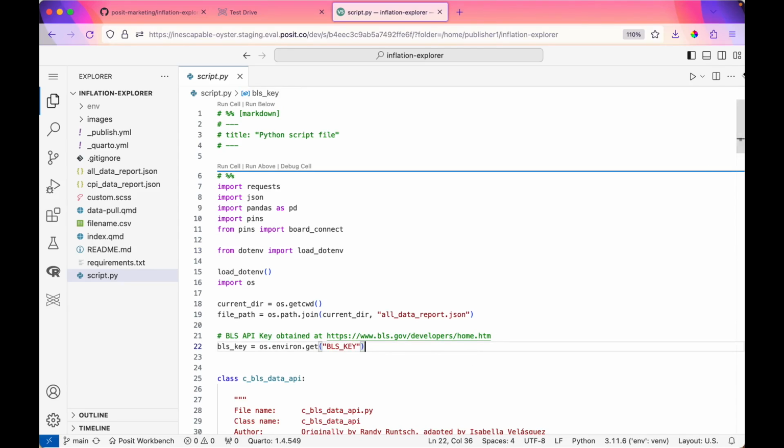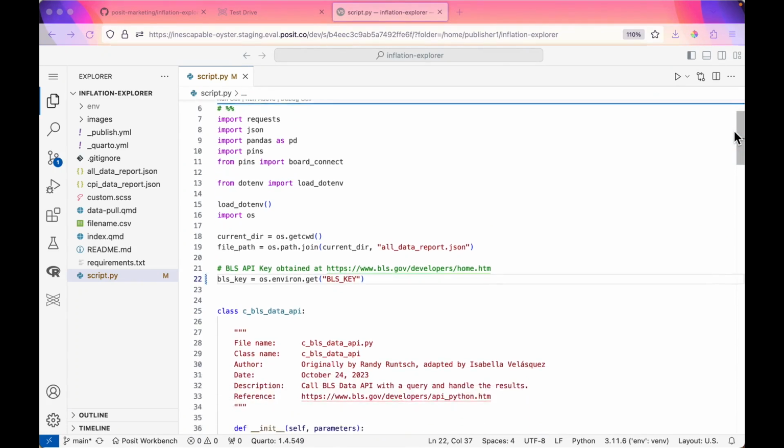For example, here we are pulling the BLS key from the .env file for use without actually writing it in our script. And we need this key because the Bureau of Labor Statistics requires an API key in order to use their API. Scrolling down, we see the rest of the script.